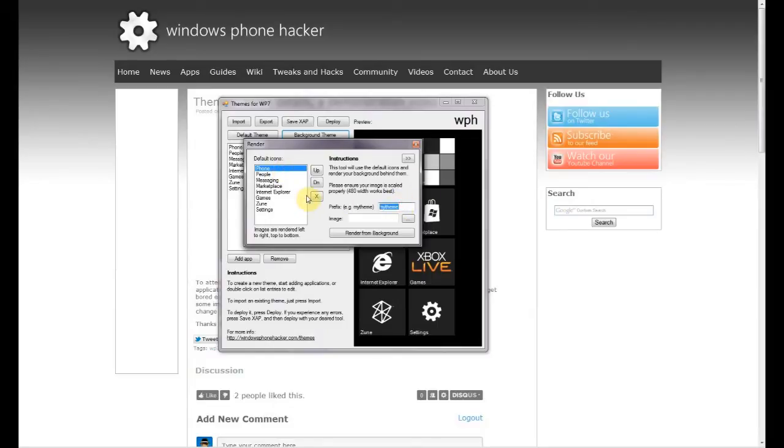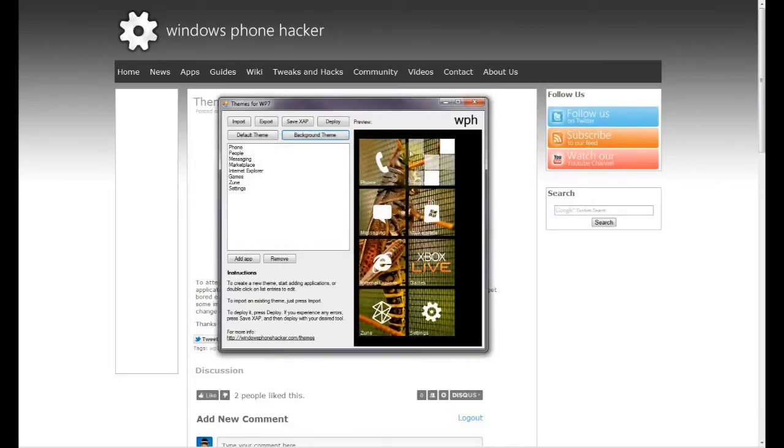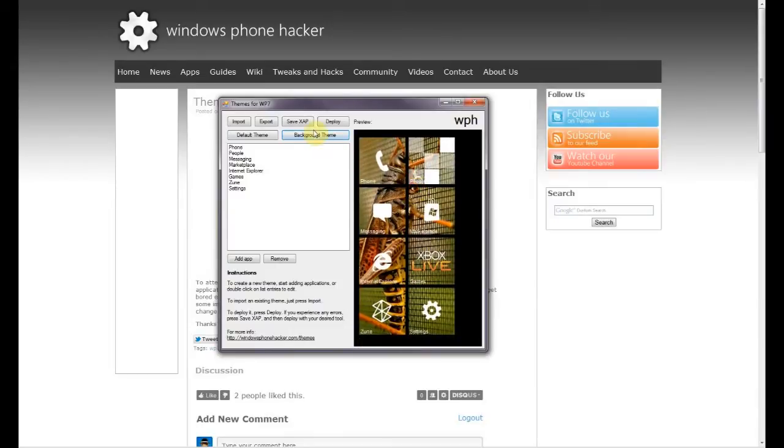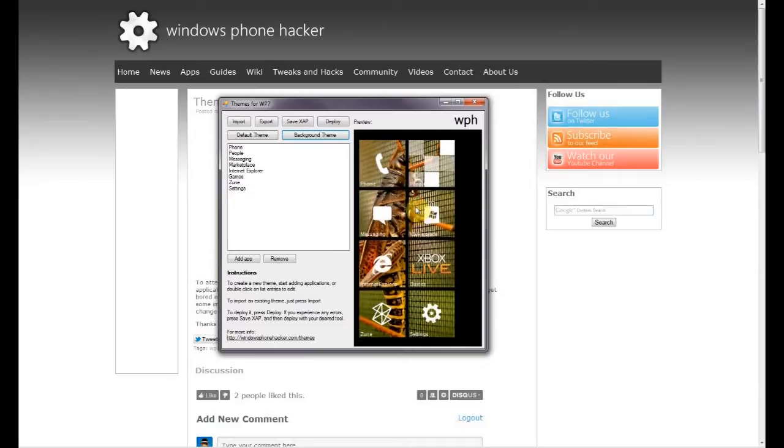The prefix is whatever you want to call your theme. If you don't intend to share your theme, you can just leave that as my theme. It won't make a difference. And then go ahead and select an image for it. Okay, so here I have again selected that bug image, and just in the most general case, you can just click Render from Background, and there you go, and you have your theme all ready to go. And at this point, you can go ahead and save it, or you can deploy it directly onto your device.